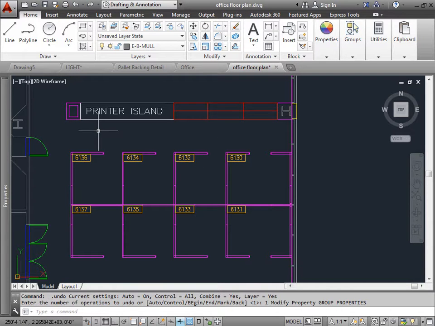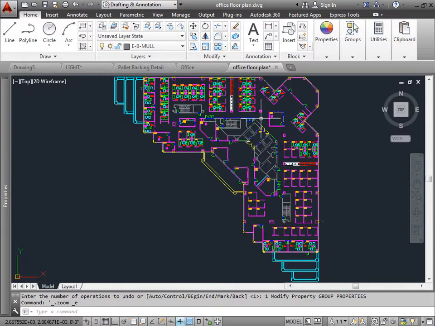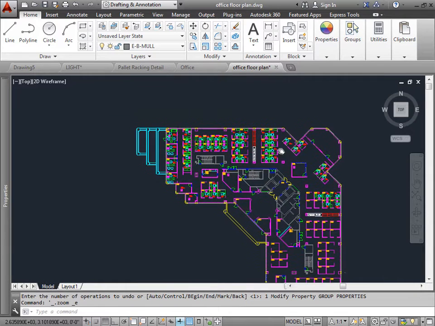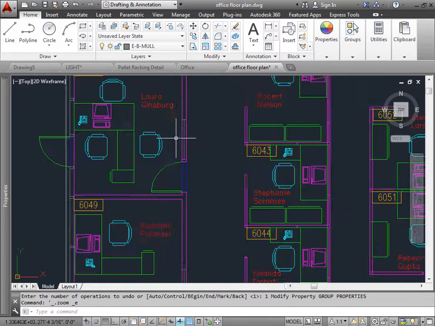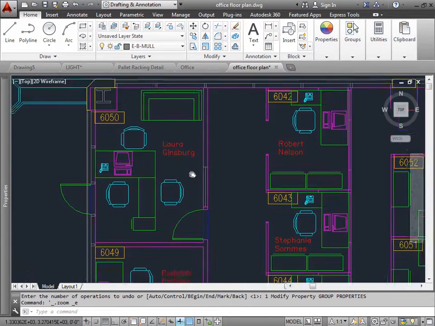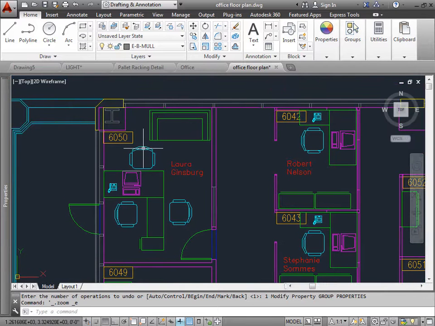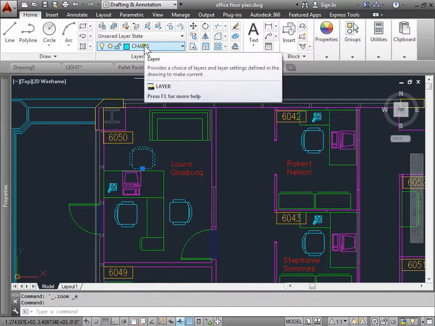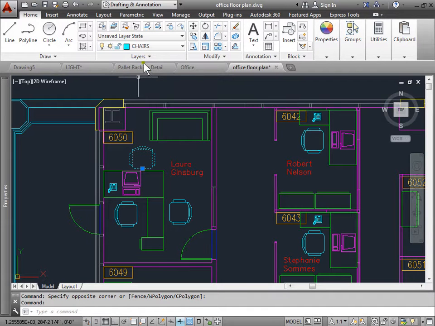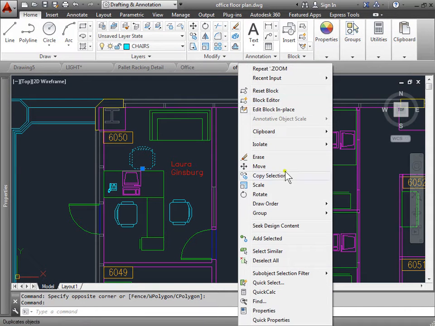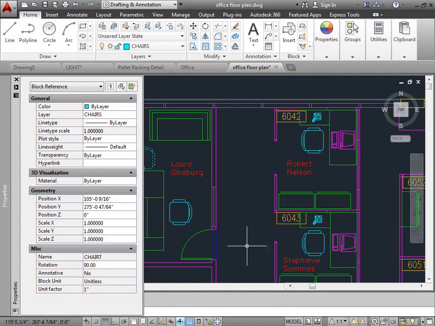I'll go ahead and double click the middle mouse wheel to get the whole view. Let's zoom in one more place and try moving something around. I'll go ahead and select this item here, and it is on the chairs layer. Now another thing I can do is right click, and now I have a menu. If I come all the way down to the bottom, I can go to properties, and again I have the same thing I saw before.